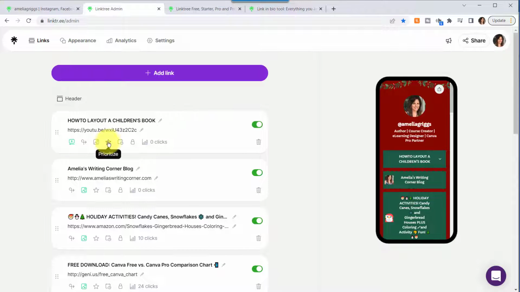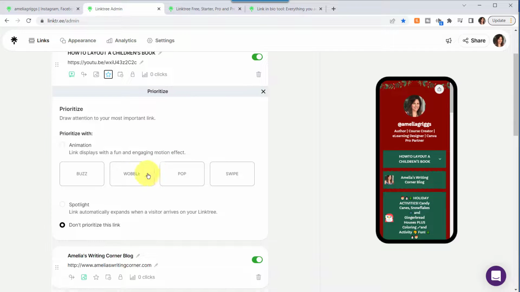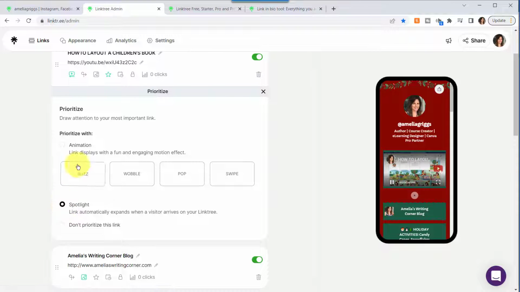So back to Prioritize. Now you'll see that the spotlight option is available. And in the preview on the right, you could see that it embedded the video in my Linktree, and the spotlight allows the link to automatically expand when the visitor arrives on your Linktree.